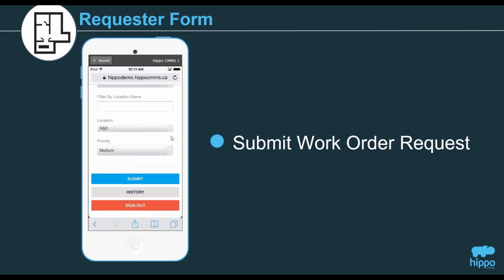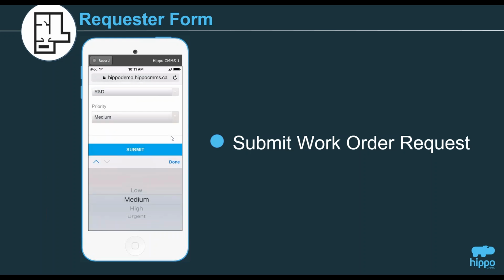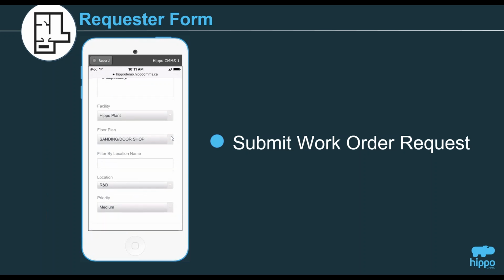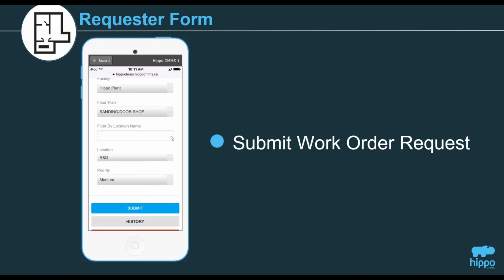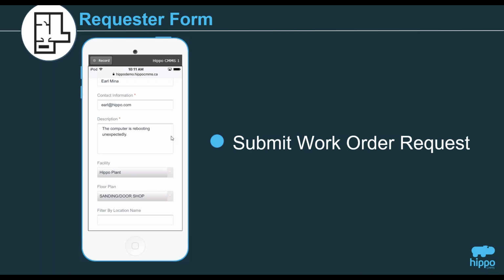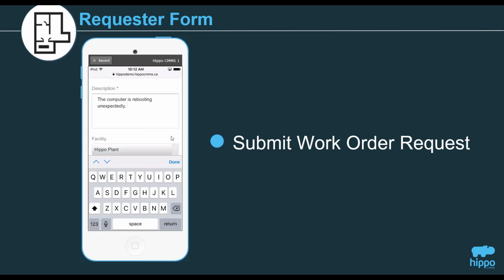You can also choose to turn on priority levels. This is not on by default, but if you want to allow your requester to set a priority level, this is a feature that can be turned on in your global settings. We'll call this medium. One thing you'll notice here is that your requester only has the ability to select locations. They don't have the option for equipment or vehicle. So if they want to request maintenance for a specific piece of equipment, they should type it into the description field.